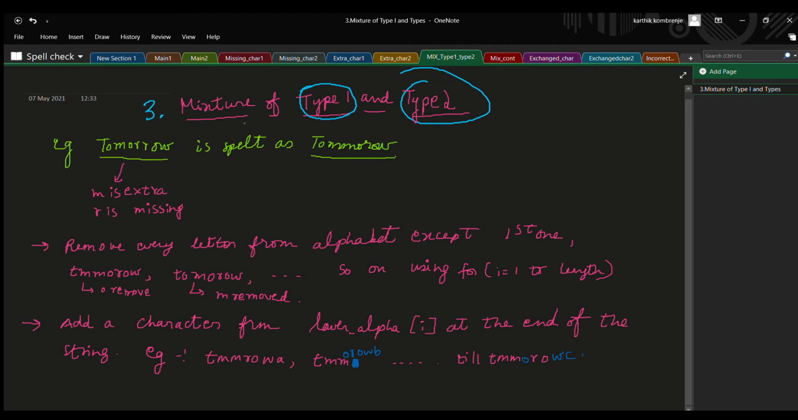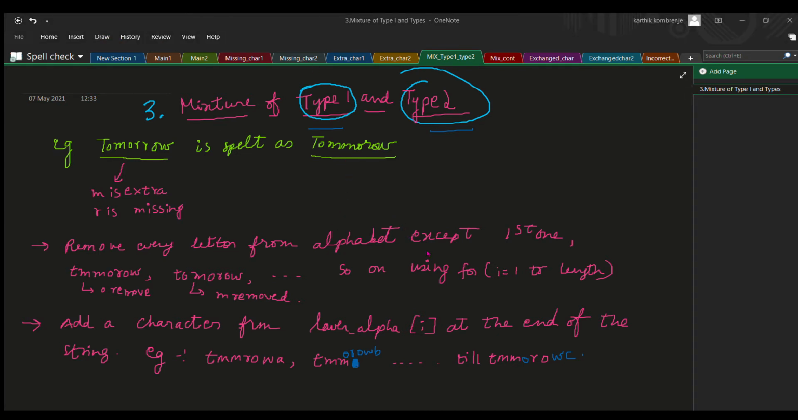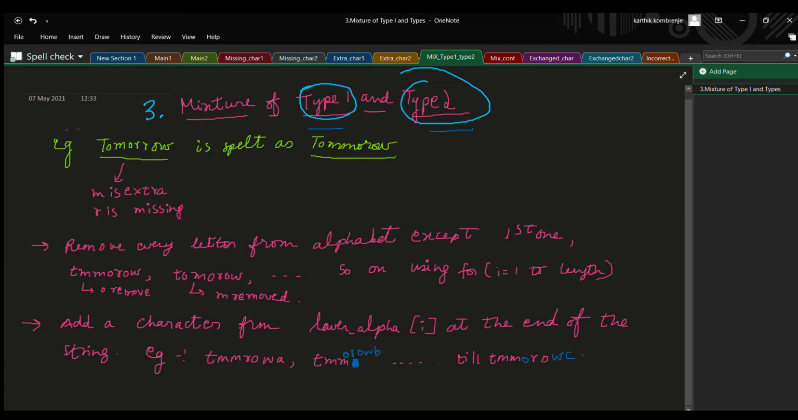So the third case is a mixture of both type 1 and type 2. So what does type 1 say? It is a missing character, and type 2 is the extra character that is present. Now for example, if I enter a word that is an incorrect spelling of tomorrow, that is TOMMOROW, here M is extra and R is missing.